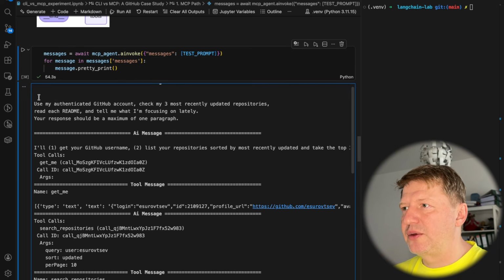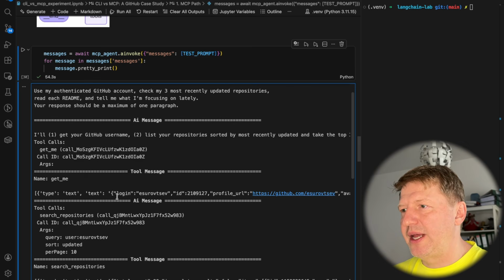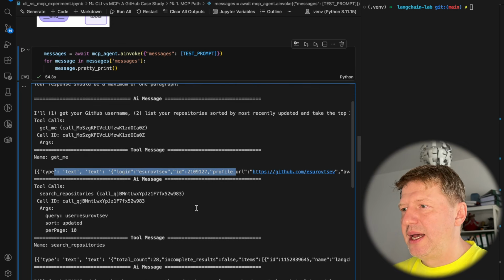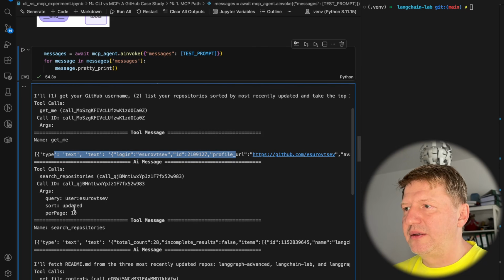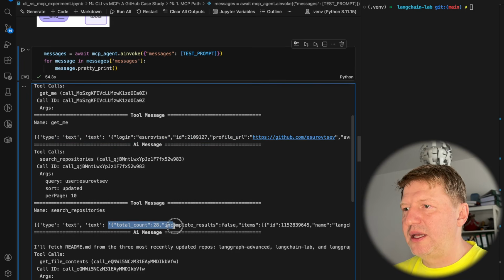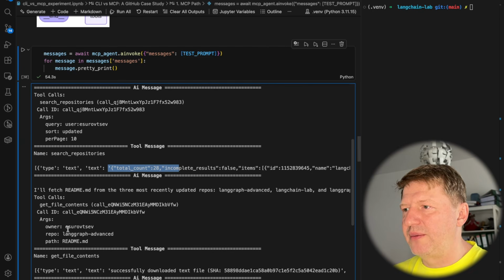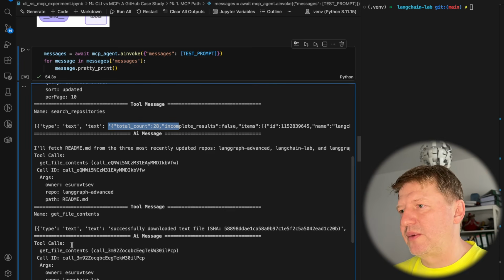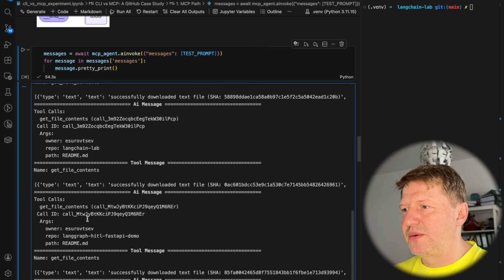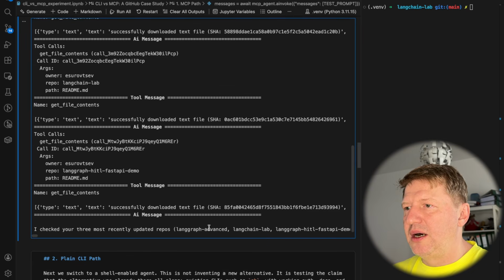Let's check this together. We have the initial user request and the AI message. First, it makes a call to get me, to understand the real account information, and we get this information back. Now it searches for repositories, pretty clear, right? The 10 last updated ones are there, and then it reads the README file from each and every repository and gets back some content, 1, 2, 3. Then, based on these 3 README contents, it generates the output, the result, of what the current work was.